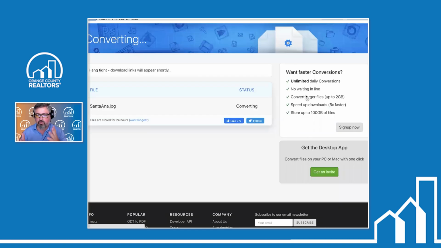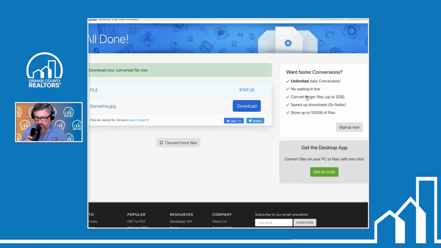In less than 3, 2, 1, hopefully the file will now be converted and be able to be re-downloaded. So we see here that now we have a Santa Ana JPEG file ready to be downloaded. So now I'm going to download the file back onto my computer.